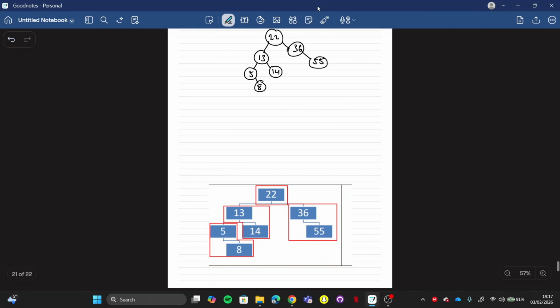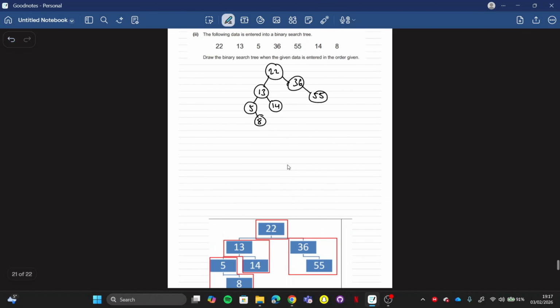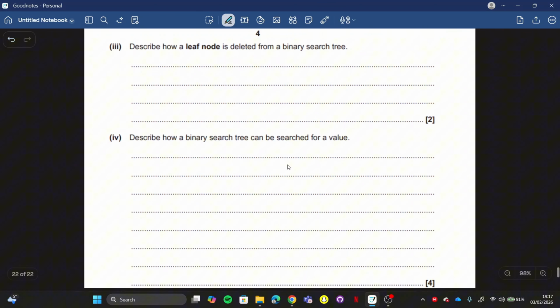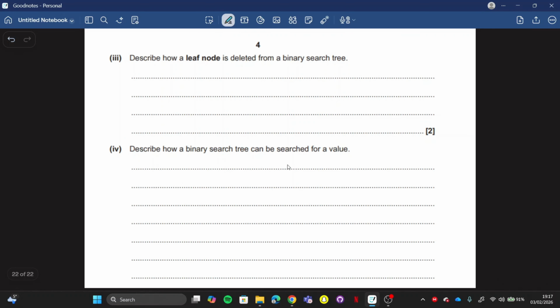Let's look at the mark scheme. 22, 36, 55, 13, 15, 14, 8. So nicely done. That's a very nice question. Describe how a leaf node is deleted from a binary search tree.